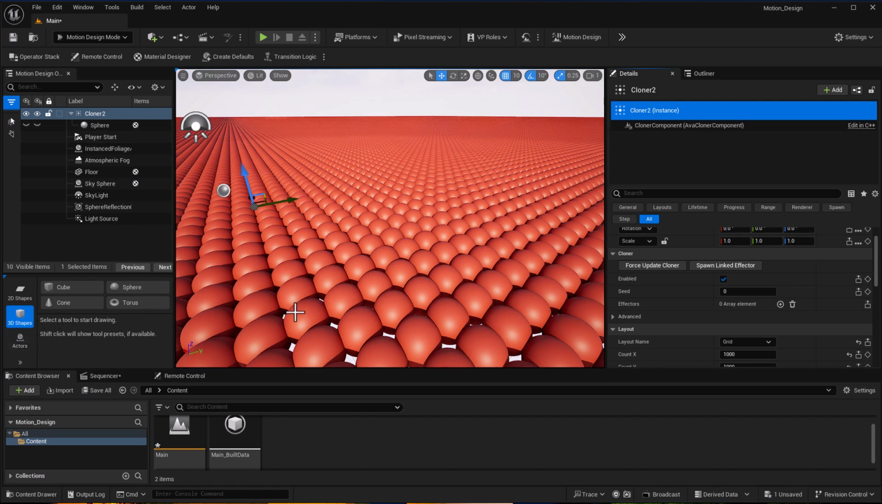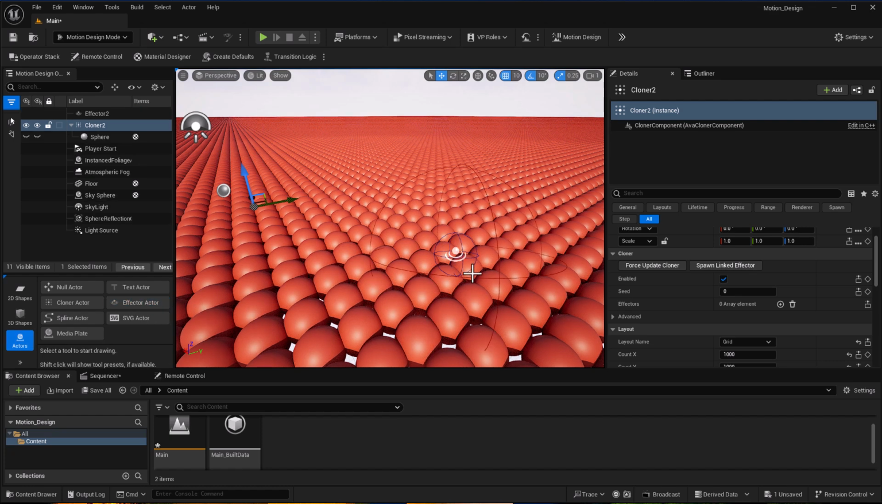So to add these effectors, again, is pretty simple. We can choose to spawn an effector from here, or we can go over to the actors and click on Effector Actor. And once you click on the Effector Actor, click and drop that within your viewport.